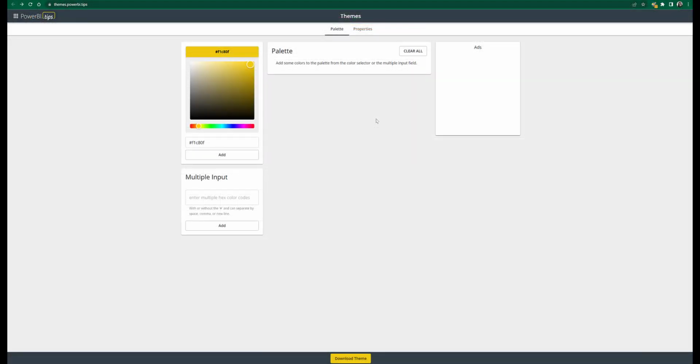Now that we have all of the hex colors that we're going to need for our palette, and in this case, there are 17 of them, we're going to go ahead and create our JSON theme using the theme generator from powerbi.tips. This is a beautiful website. It works really nicely. It is free. I encourage everyone to check it out.